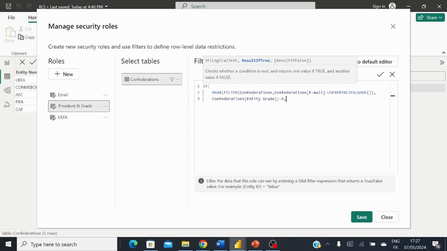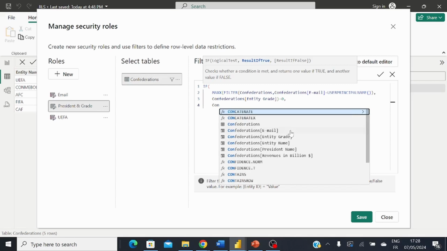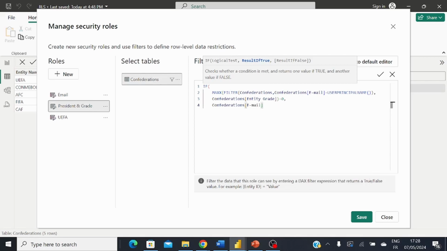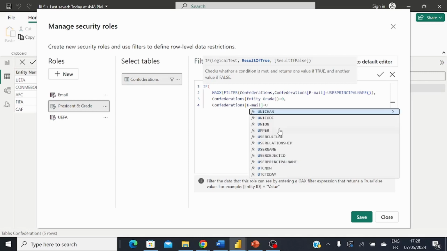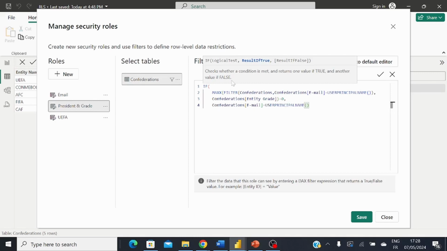So if you're logged in as a FIFA president, you will be able to see all the information from the remaining configurations. So over here I'll type in configurations one more time, email is equal to user principal name. Now we have provided the second argument of the if function, where if the result is true, it will provide us all the rows that correspond with this user principal name. Now we put in a comma. Now it's asking us for the third argument. So the result is false. Now over here we'll be typing in 1 is equal to 1, which is true.